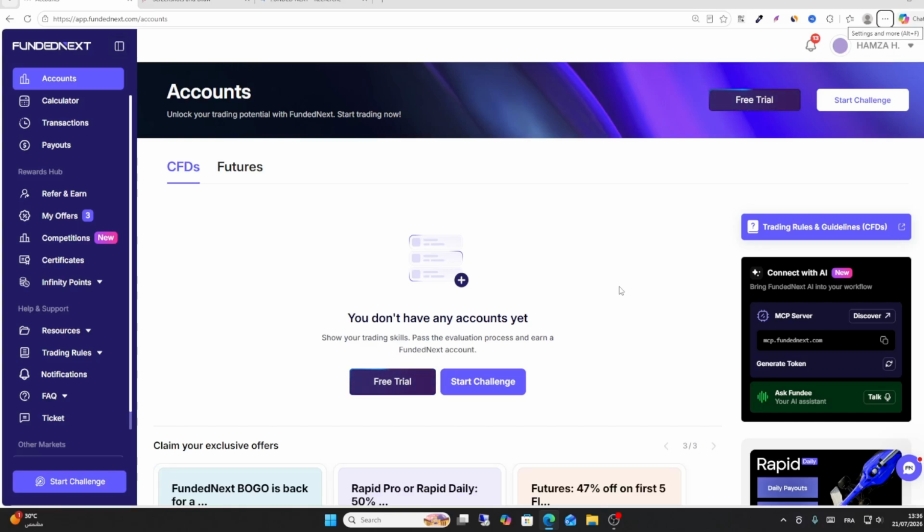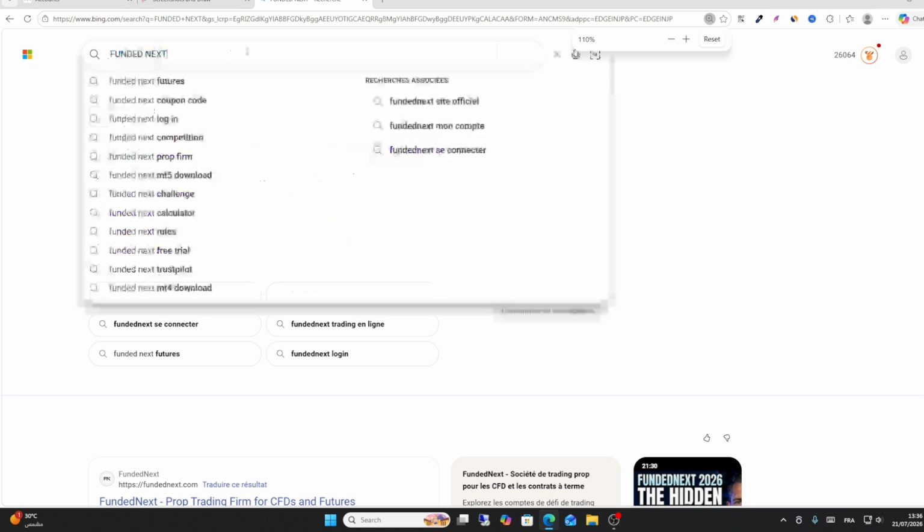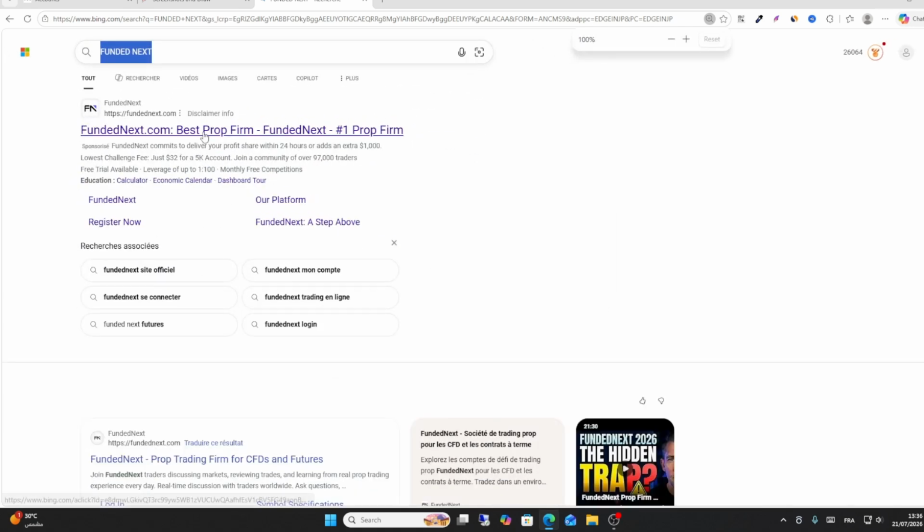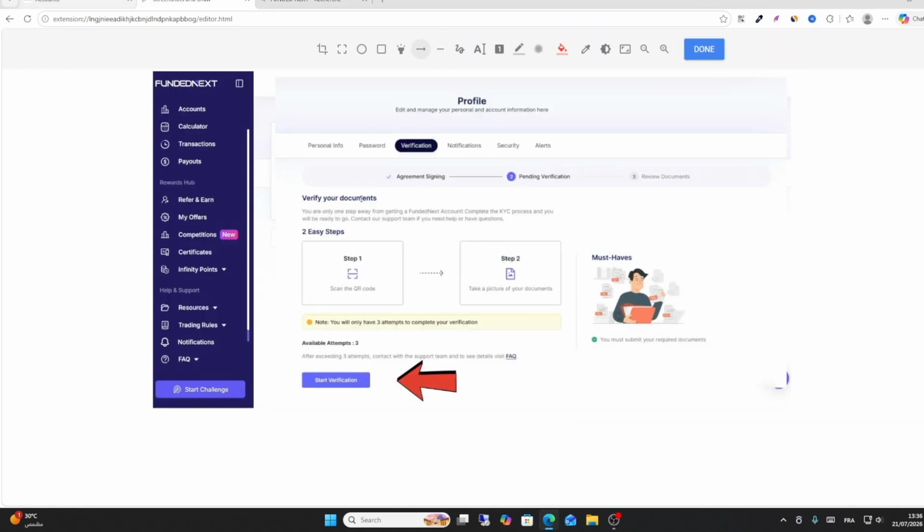I will share with you step by step how to do verification steps KYC in Funded Next. So go to Google, search for Funded Next. This is the keyword. Click the first website here and then you will see this page.